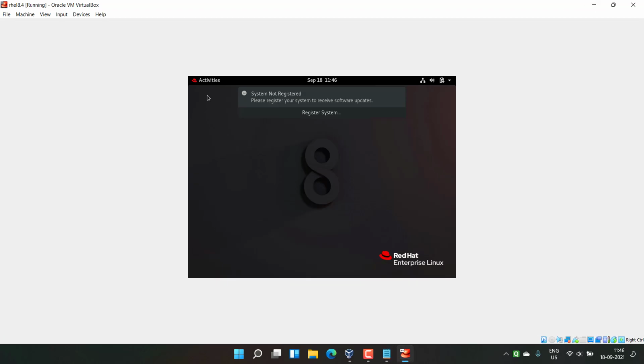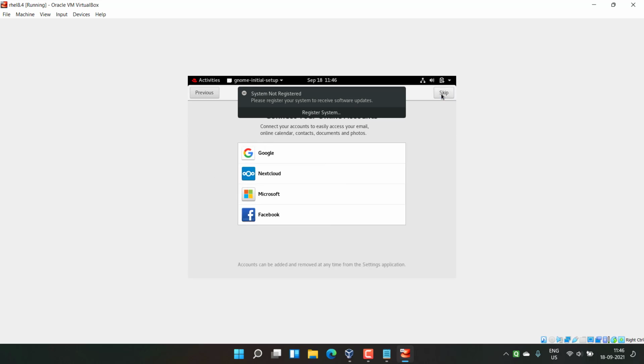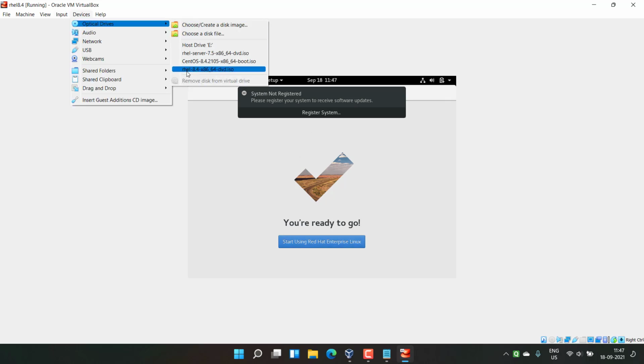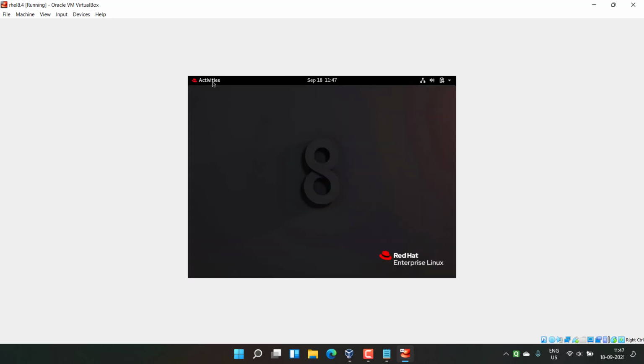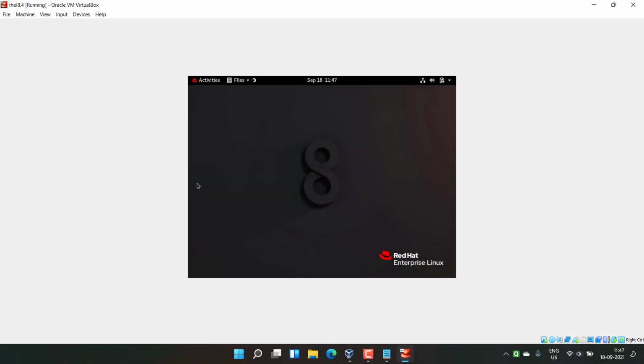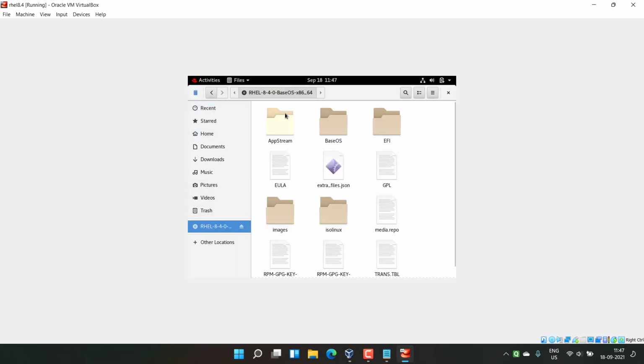For that, first I need to insert my DVD. It will show me some starting screen. Let me keep on clicking next, skip, and start using Red Hat Enterprise Linux, and I will go to devices, go to optical drive, and I will select RHEL 8.4. This is the DVD which contains all the software. Now if I go to activities, then files, I can see that this is my RHEL 8.4 DVD, and here I have AppStream.